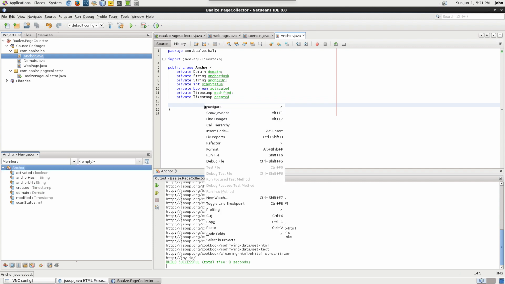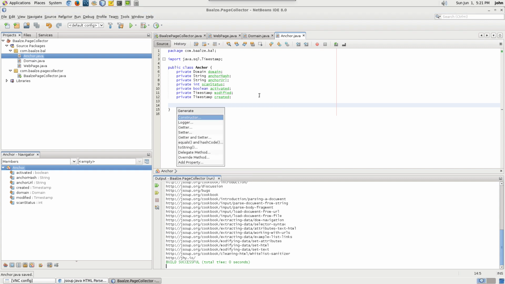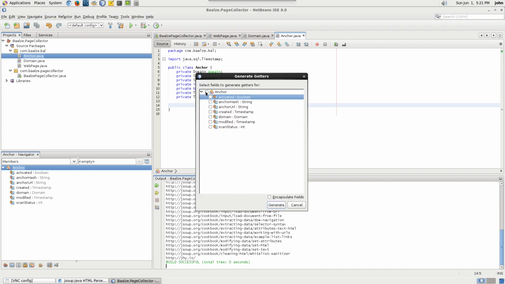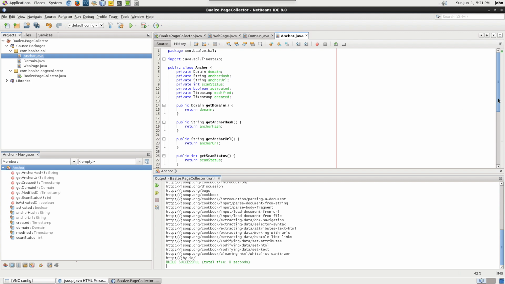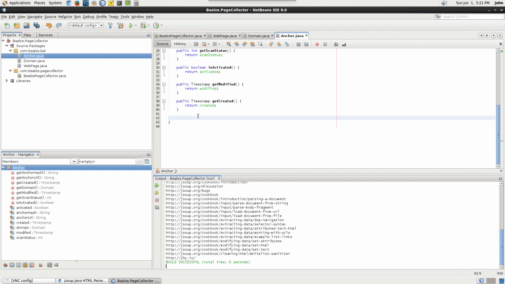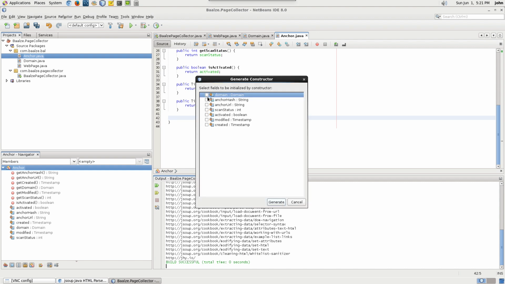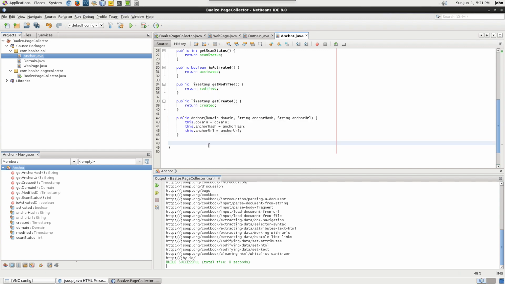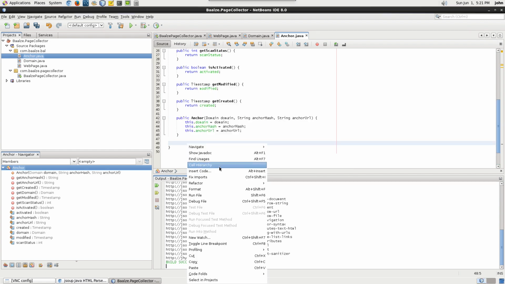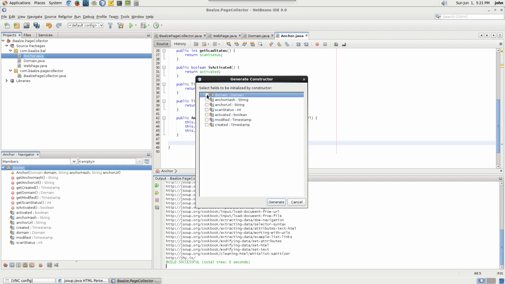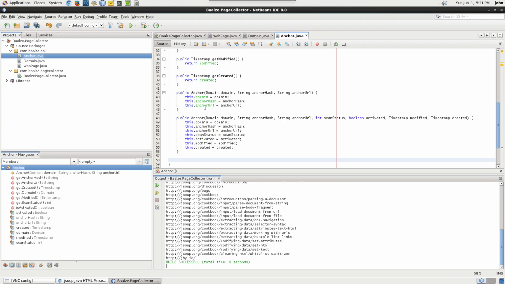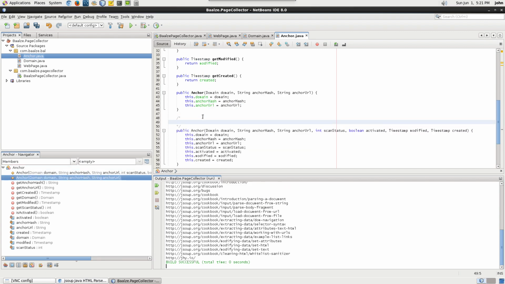Next, we'll add the getters. Use the same code generation technique we used for the domain class to generate getters for all private properties. We'll also need to add the same two types of constructors we did for the domain class. The first constructor will use domain, anchor hash, and anchor URL. The second constructor will be a complete constructor, expecting all private properties as constructor parameters. Use the same code generation technique to create the constructors as we did for the domain class.